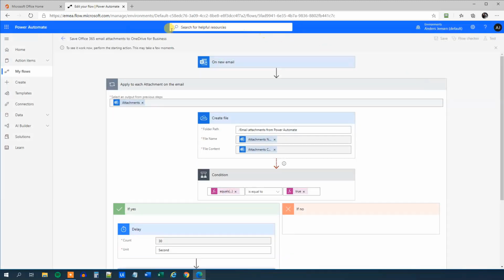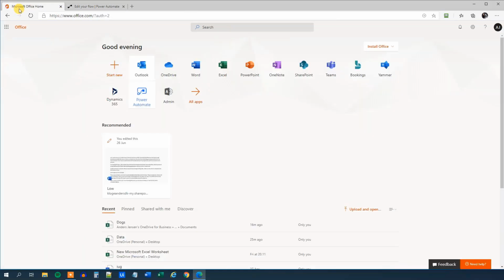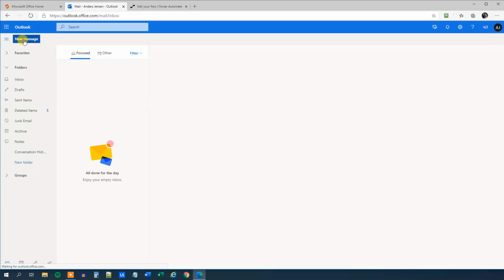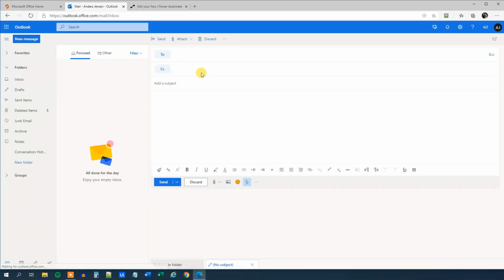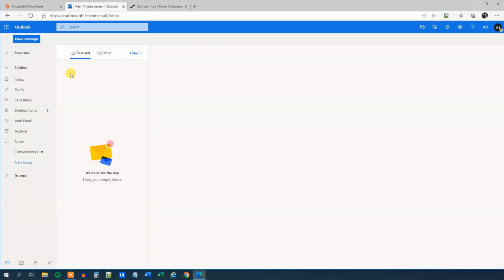So click test. In a few seconds you will see that Power Automate will listen to if we send it a mail. That's it. Then we go to our Outlook. I'll send a mail to myself. So click new message. That one will be Anders, that is my email address. The subject is just called test, and I'll just drag in an attachment, that is an Excel file. I love Excel files.